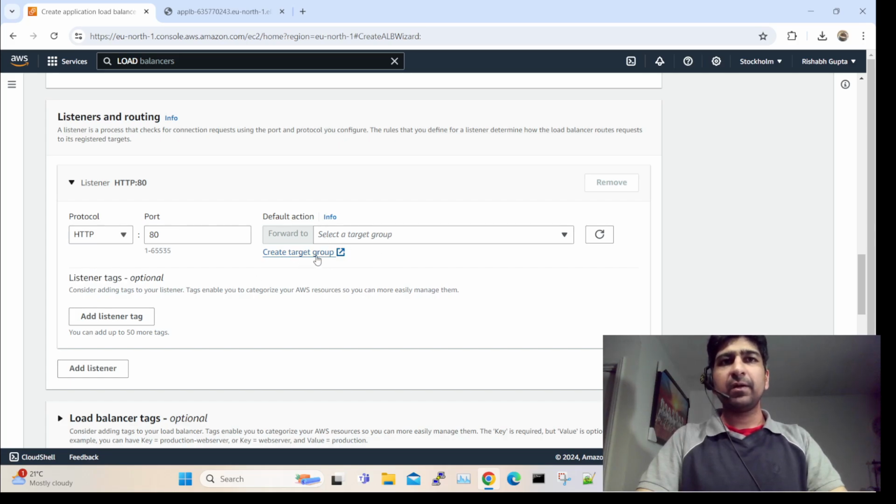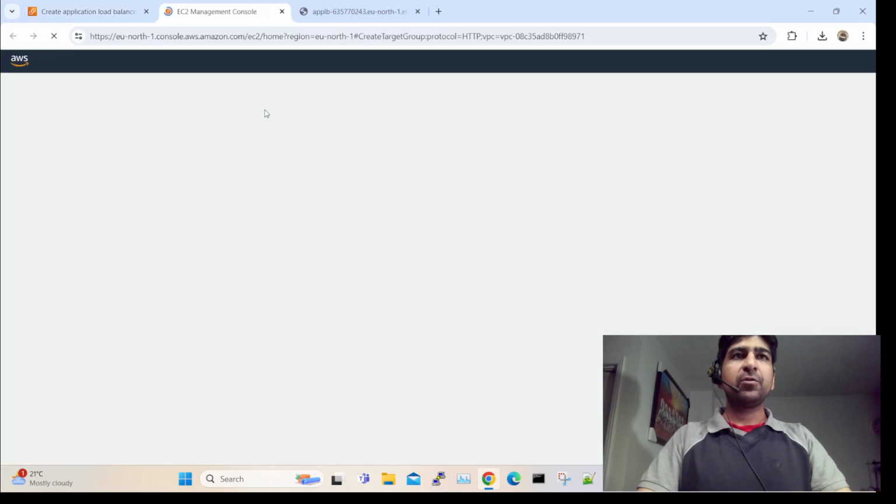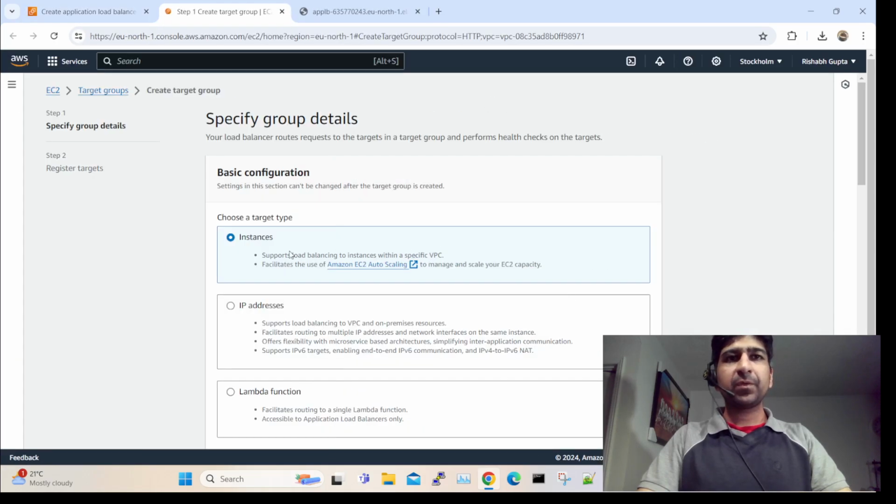So now this is where we can create the target group. Now let me show you the diagram. Did I open it or I closed it? Anyways, the listener from the load balancer listens to where the users of our application want to go. So let me open this for you.